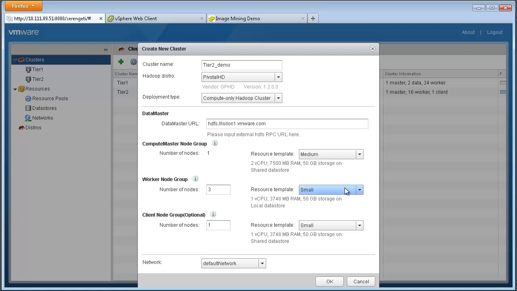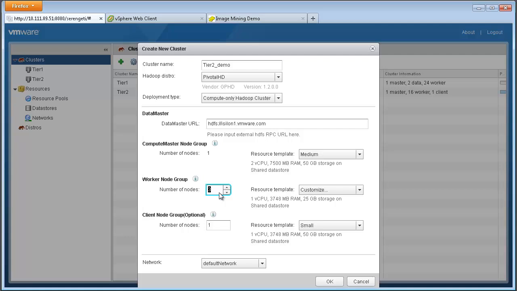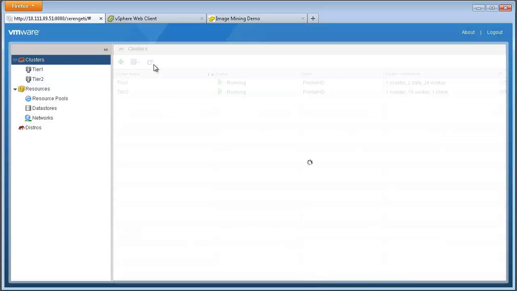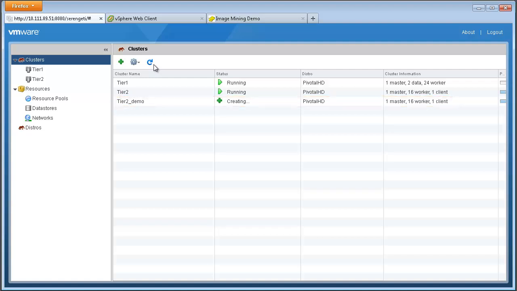Once I've done that, I'm going to configure each of the nodes in the cluster. That's the amount of CPU, memory, and storage for each of those nodes. And then I will select the number of nodes to deploy. And that's it. So vSphere will go out and create all of the virtual machines, install the operating system, install the Hadoop components, and start all of the processes, and you'll have a Hadoop cluster up and running in 4 to 6 minutes.